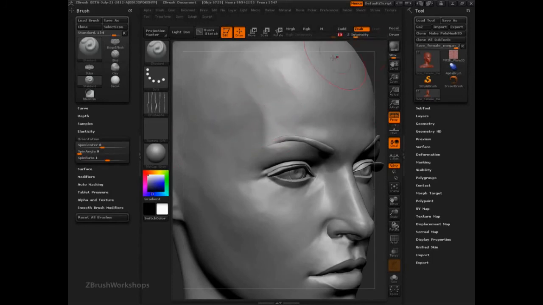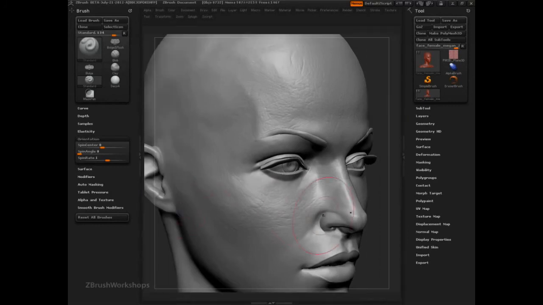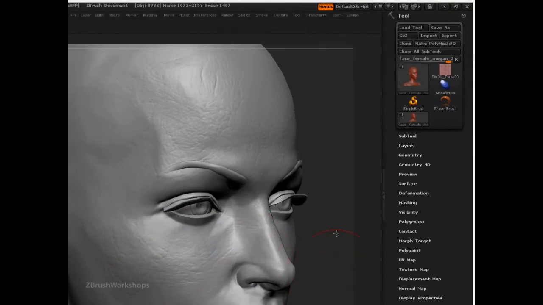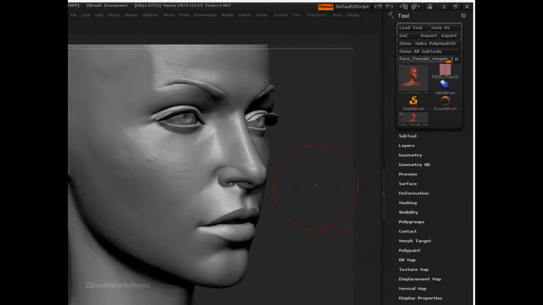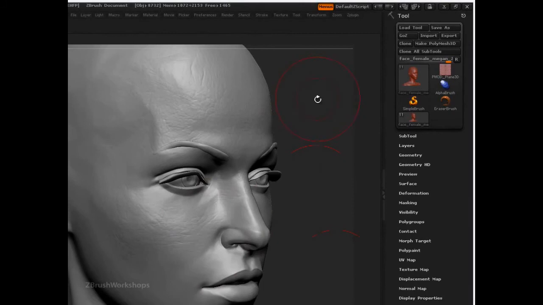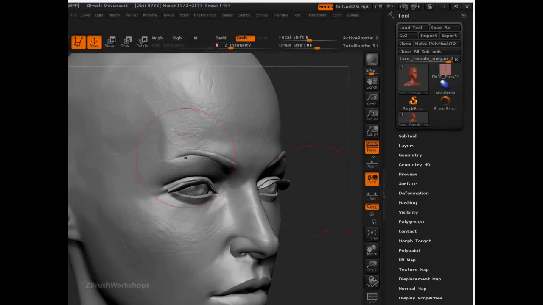The intensity is on the low side. Needs to be even lower. And now as I run my cursor along the surface, this is just really naturally going to create some really amazing detail. Let's just open this up a bit. And I'm going to set the intensity a touch higher and redo that.